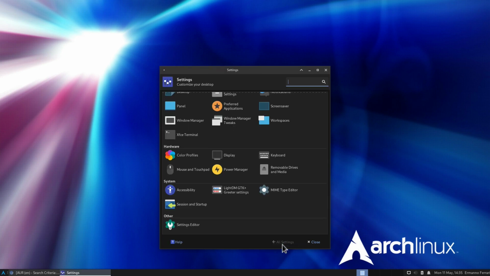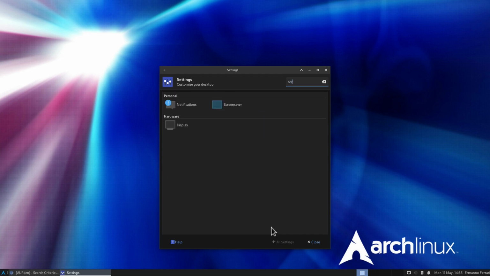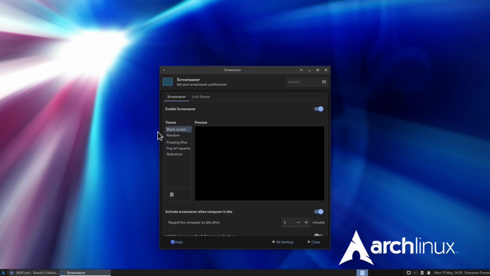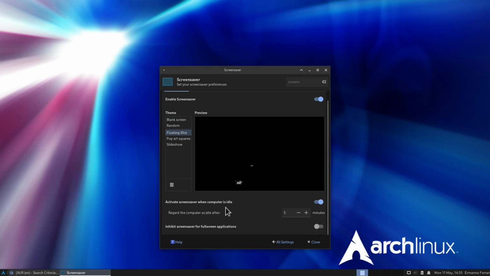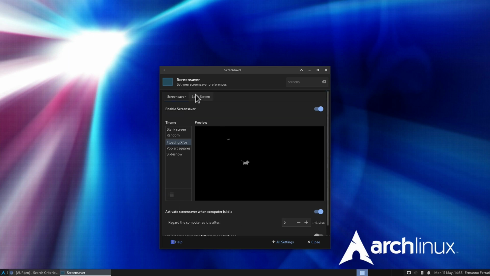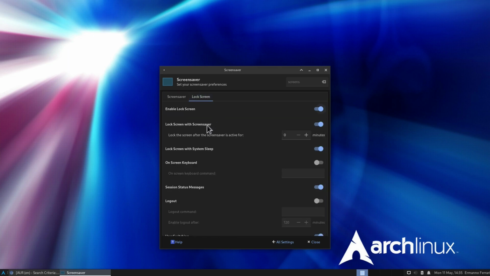And let's have a look also at the lock screen. Let's type in here screensaver. And here we have our option. Right now it's blank, but we can select one of these. We can also install others. I'm going to select here the floating XFCE. And I'm going to say here the computer is idle after 5 minutes. That's fine. So I'm going to let this on. And under lock screen here, I'm going to say enable the lock screen. Yes. And lock screen with screensaver. That's fine for me. And I want to turn off this lock screen with system sleep here. So I'm just going to turn this off.